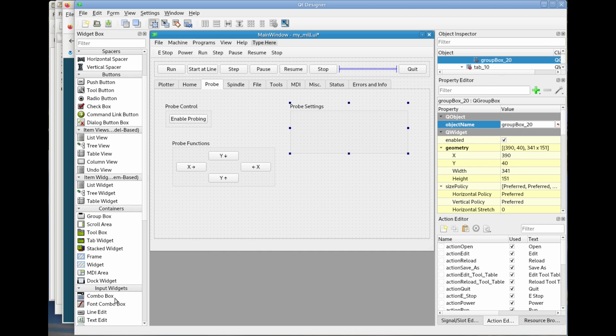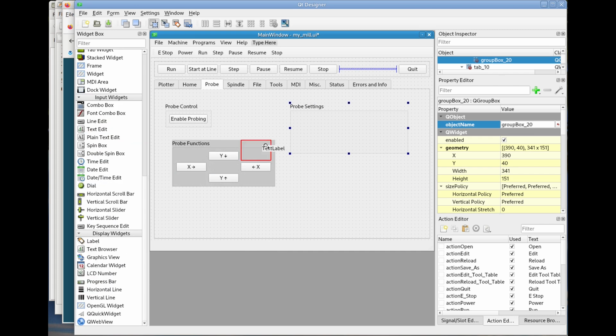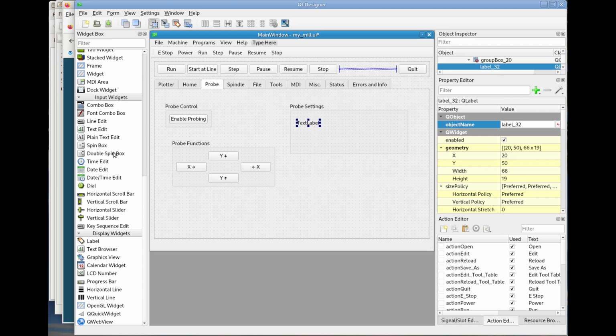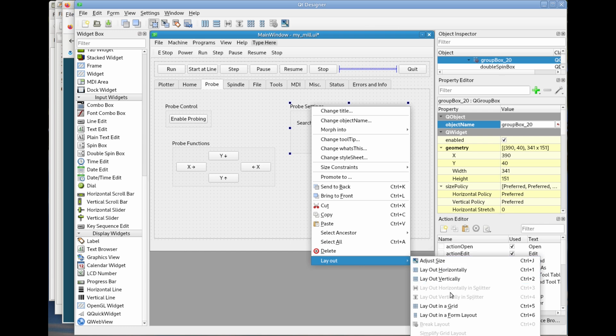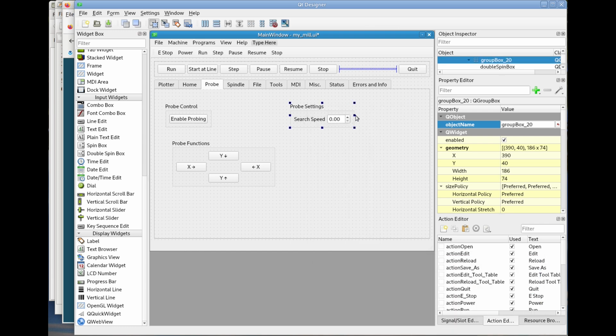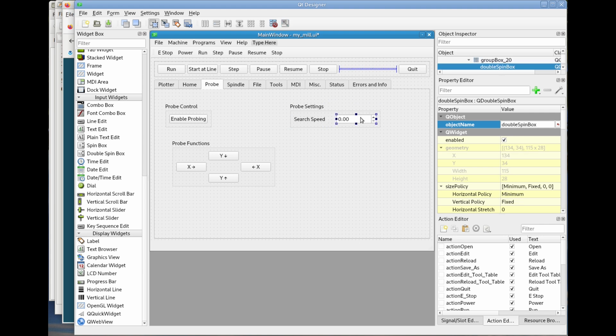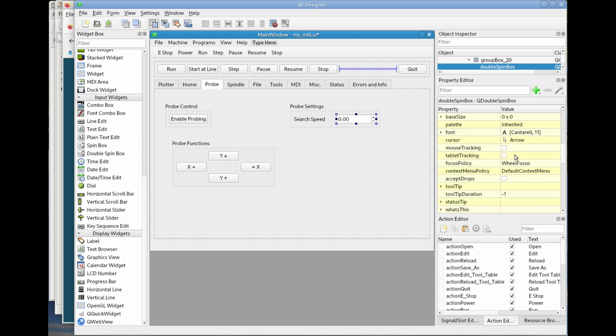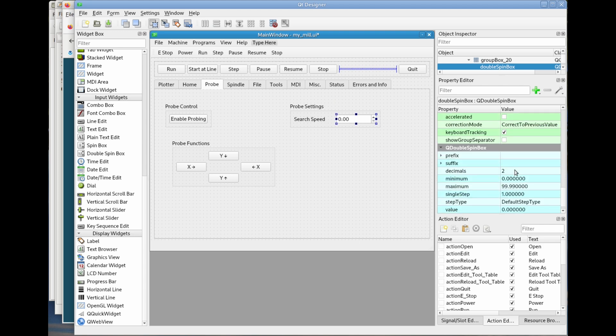We'll drag a label in there so we know what it is. Double spin box. It's going to be our search speed. Lay this out in the grid. We'll set a couple of default things here on the spin box because we don't want it to go too fast. We just need a single digit, and we want to limit it to 10. We don't want it going too fast, so we can have a safe thing there.